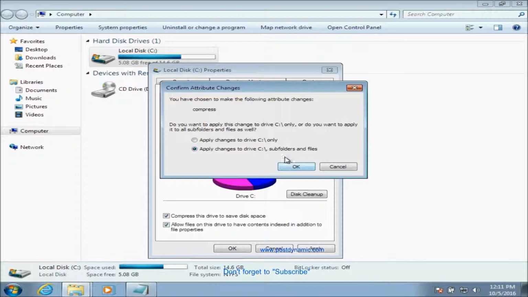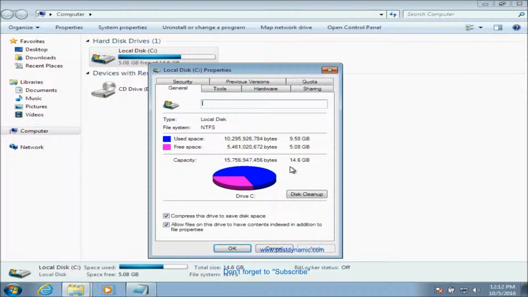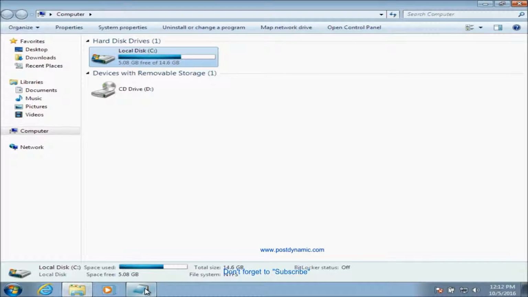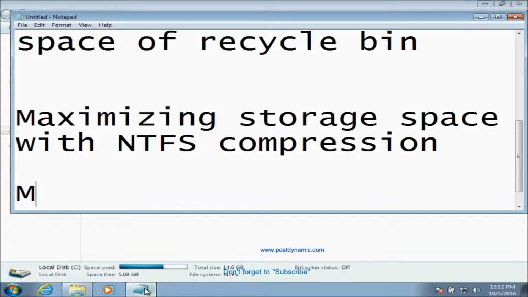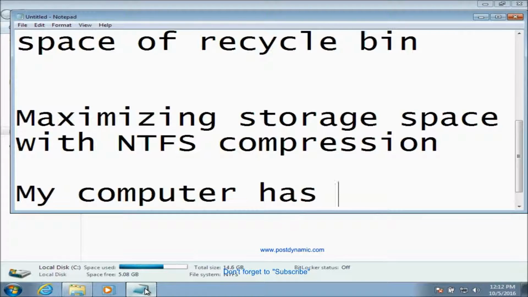So I have selected the first option because this is my C drive. I don't want to harm my files. Then click OK. It will reduce the file size, so you have more free disk space available.